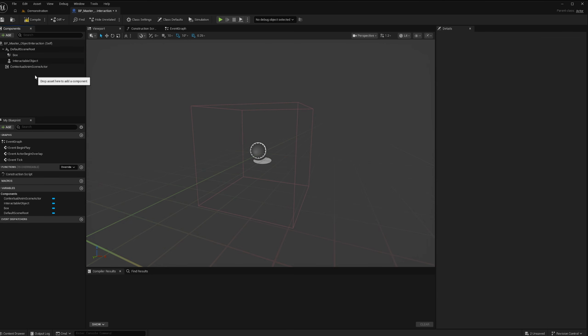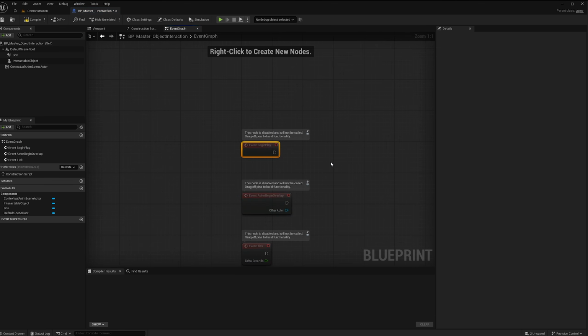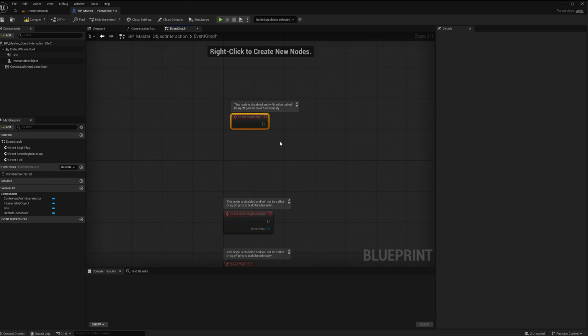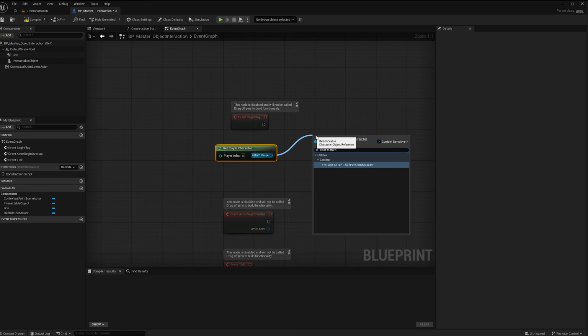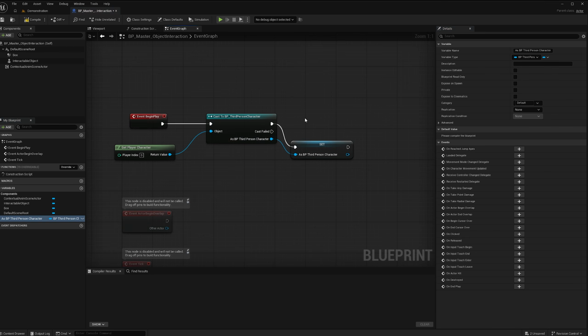So with all of those added, the next thing we're going to do is go into the event graph. And first, let's add a reference to our player character. So player character, and then on begin play, we'll do this. So we'll cast to third person character, and then we'll just promote that to a reference.